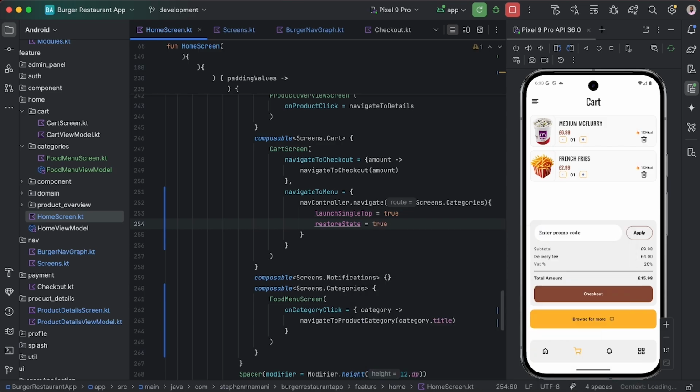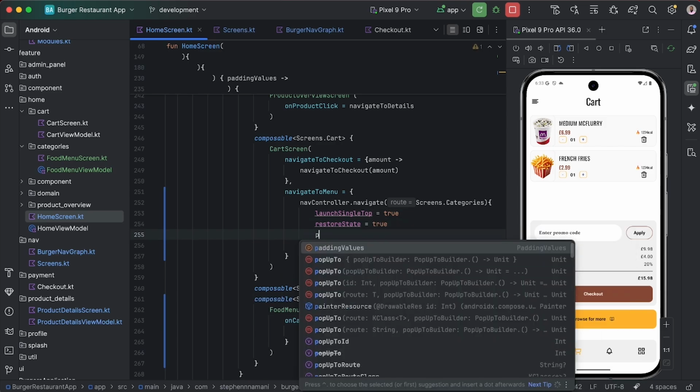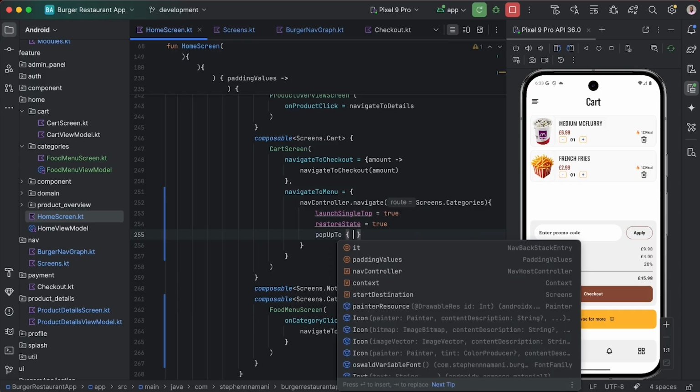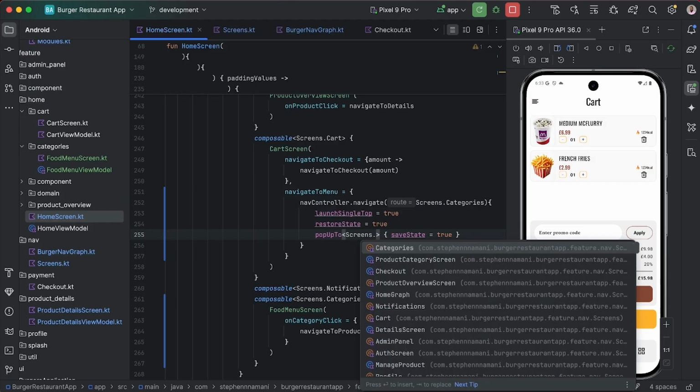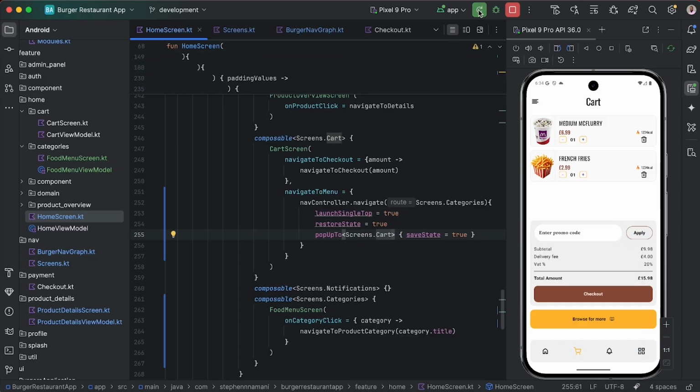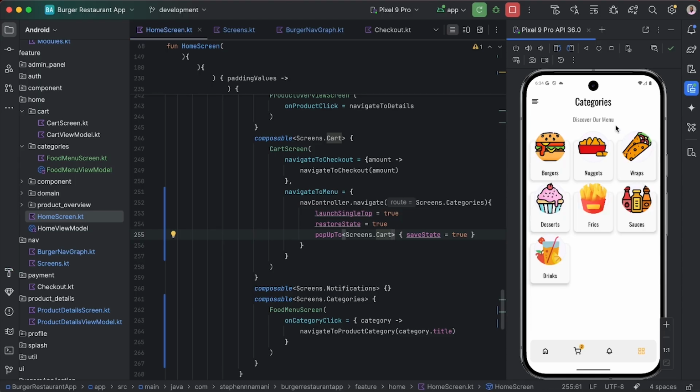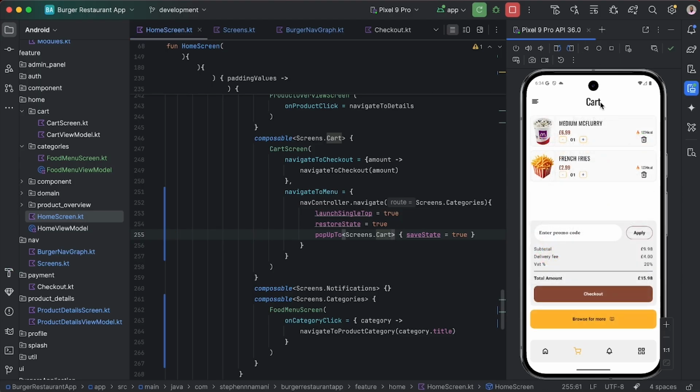Then on pop up to, we want it to pop up to our save state, and we set that to true. Then pass the type our screens. Since we are navigating from the cart screen, let's send them back to the cart screen as well. Okay, so let's give this a quick spin and see if that is working now as it should. Okay, so it's working, and when we click back, we go back to our cart.